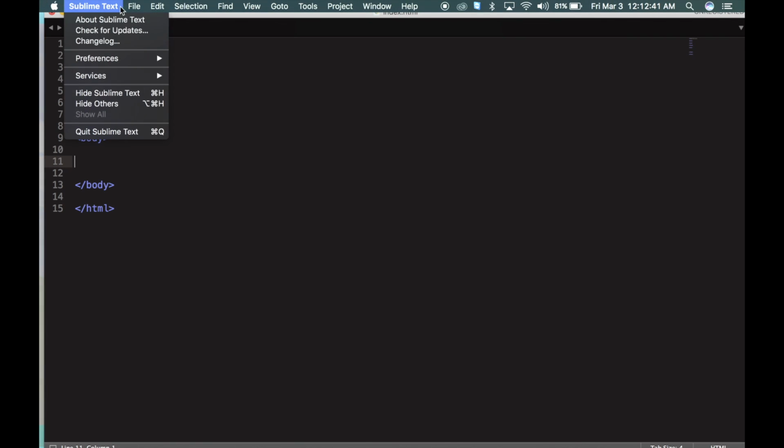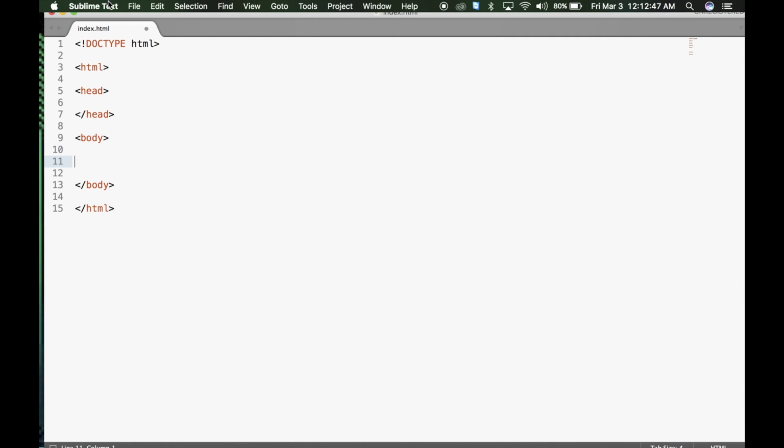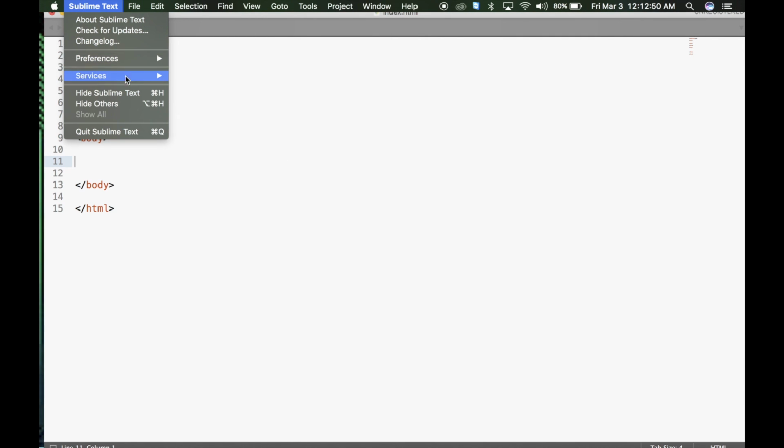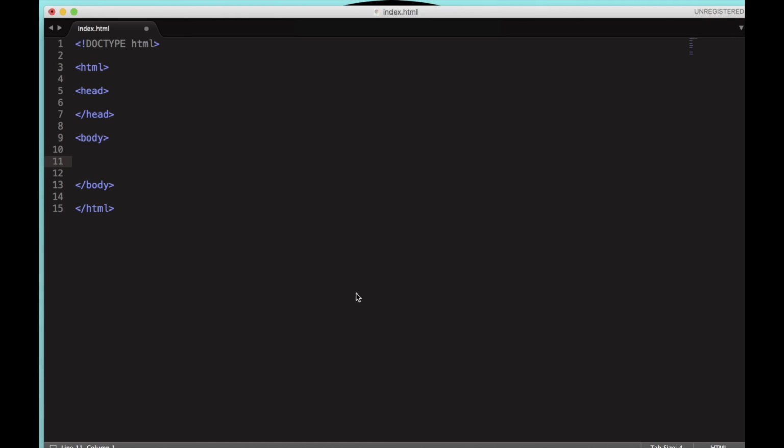You can obviously go in here too, if you're one of those that's a stickler. You can go in here and change all the color schemes and whatever it is that you may want to do. I personally change it up all the time just because I like to keep it interesting. But do whatever you want to do.